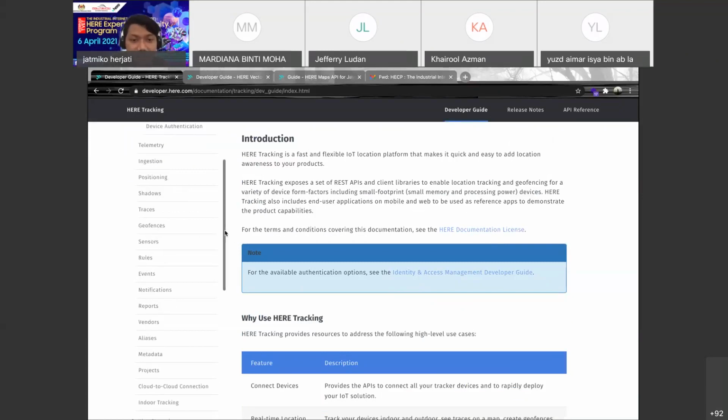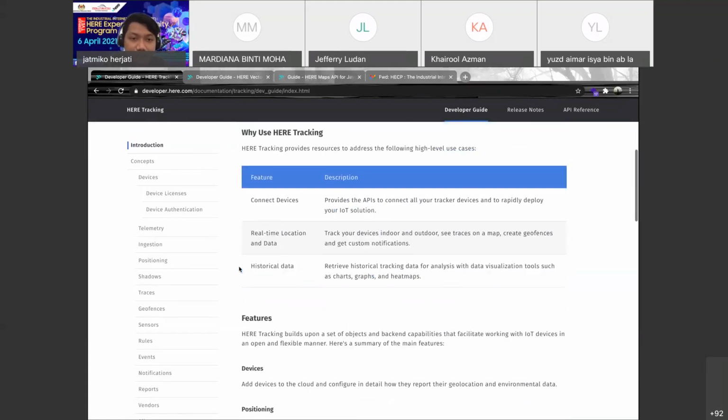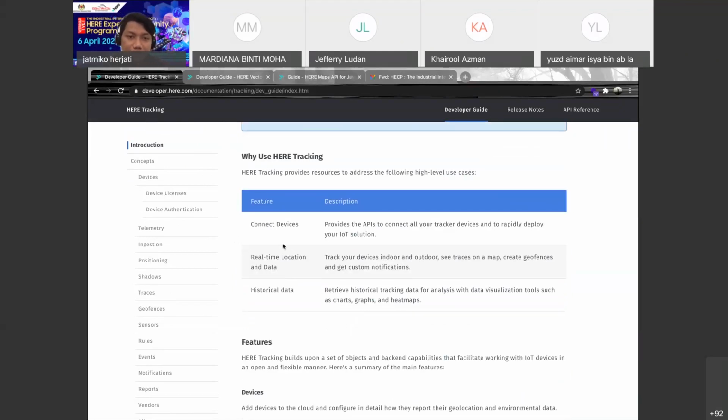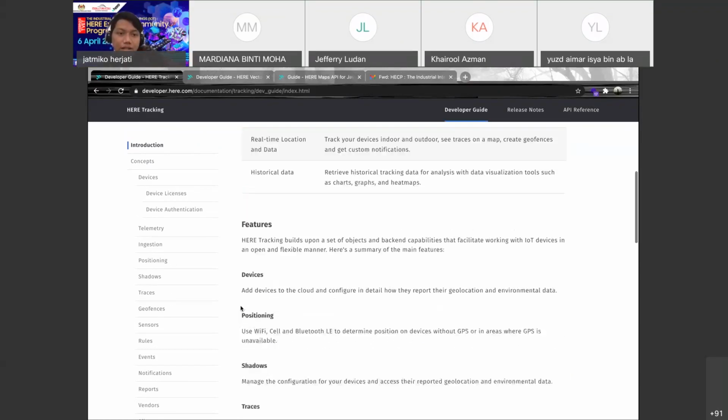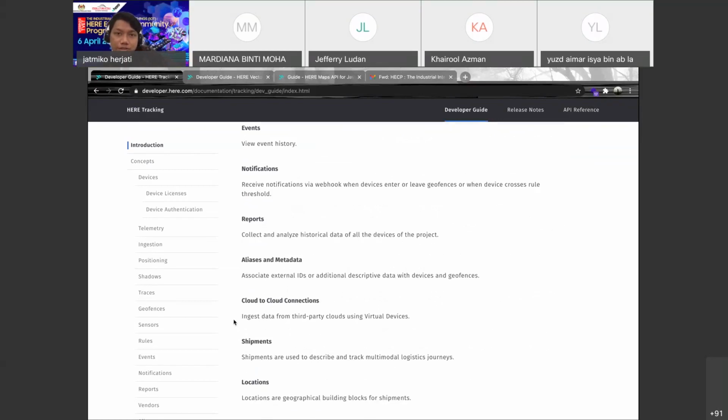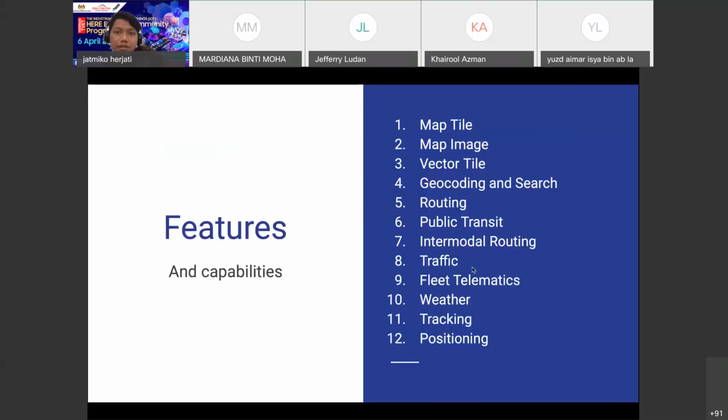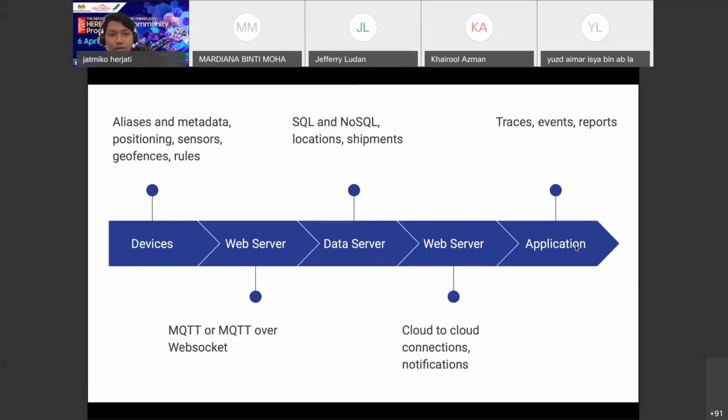So in this tracking API, you can see we can connect devices, get real-time location data, and also get the historical data of our device location. This is the complete solution, but I want to break it down into the services that you would use if you want to manually implement it.